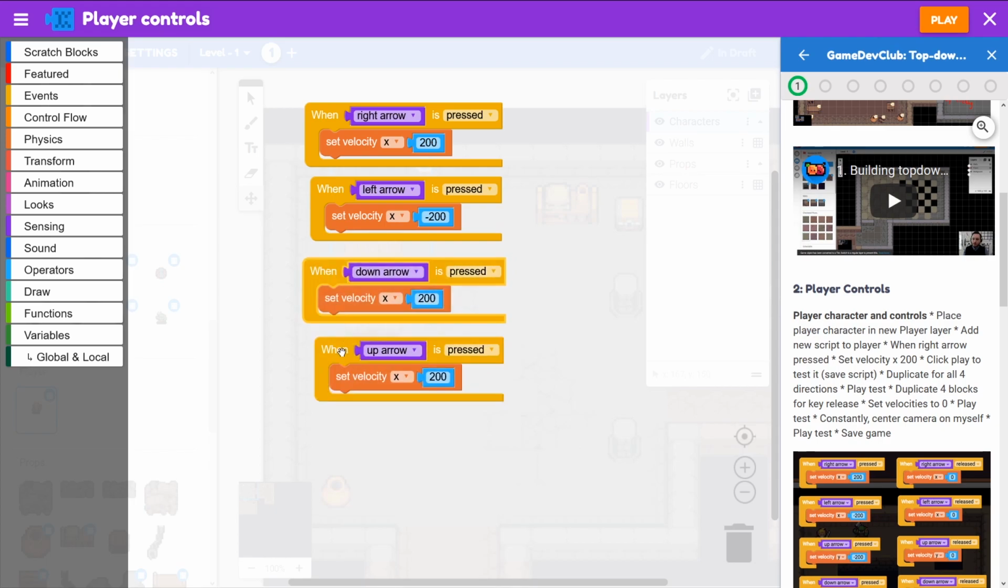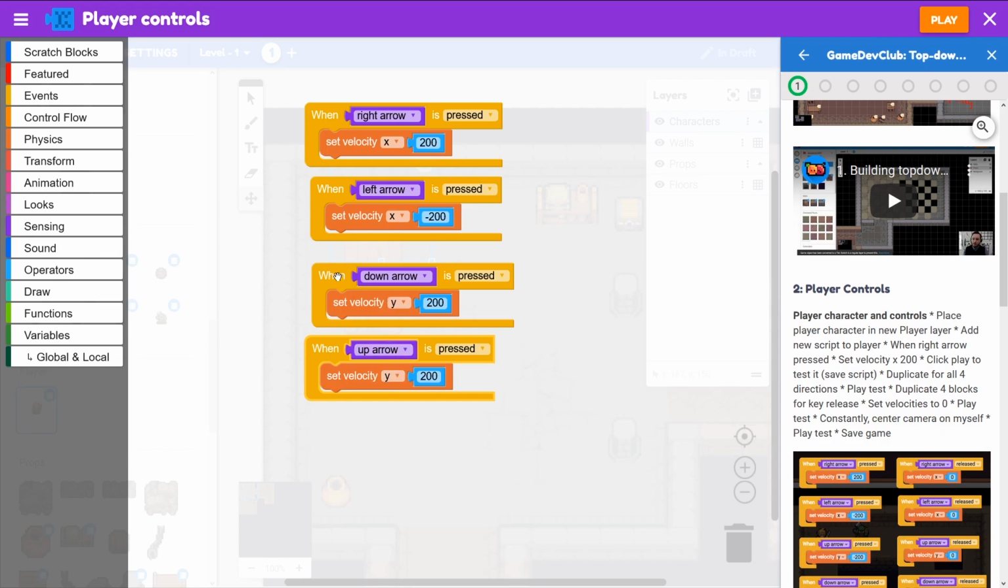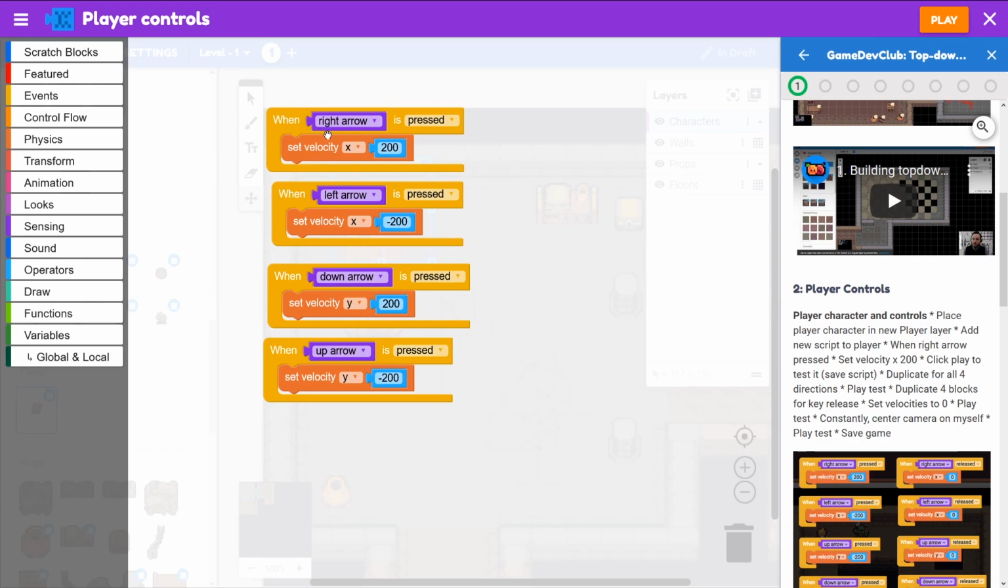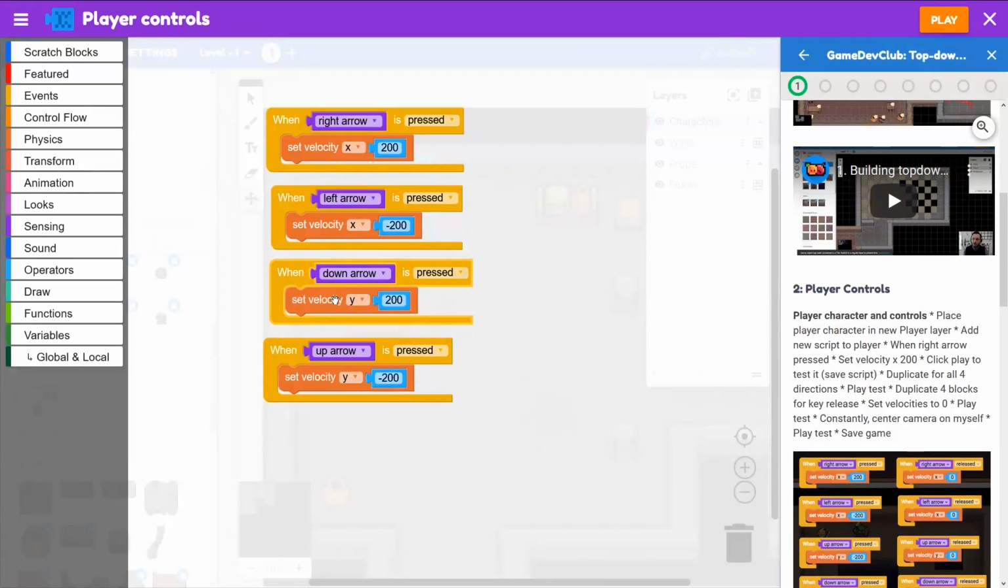Now we've got down and up. What are we going to do with those? Well, down and up aren't horizontal, are they? So it can't be the x axis. So we'll click on X here, change that to a Y. Y is vertical. So down and up, Y velocity. Now, down is a positive velocity and up is a negative velocity. So that's looking good. Let's test that out. So that's right is x 200, left is x negative 200, down is y 200, and up is y negative 200. We'll give that a test.